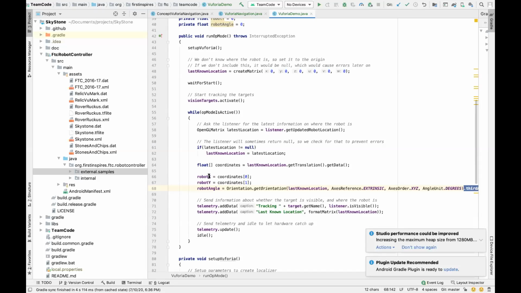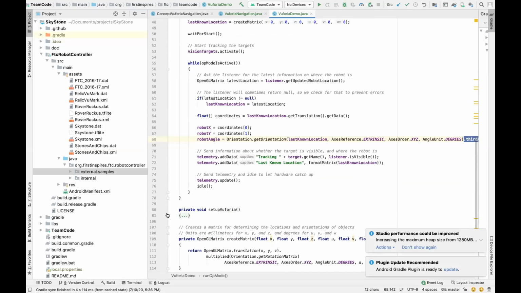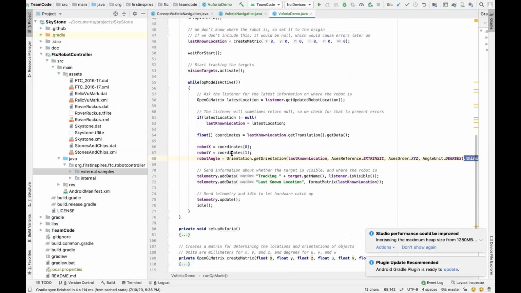All right. At first it seems a little complex, but just know that you have to just copy this setup portion. This create matrix is also a standard, you don't have to worry about that. And once you know the location, you say listener.get location, and that will give you the latest location, and you want the X and Y coordinates of your target.